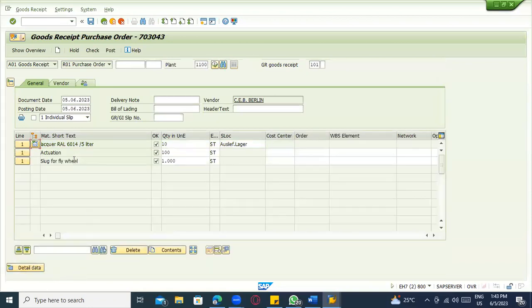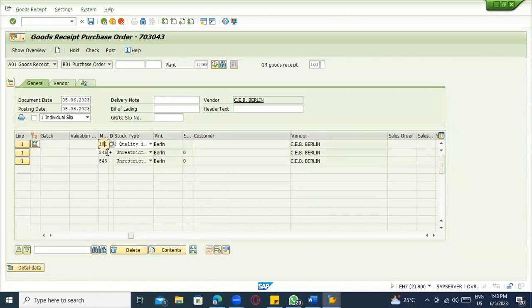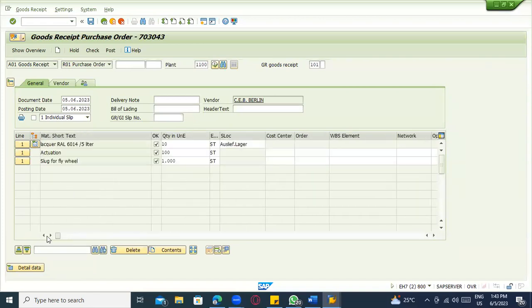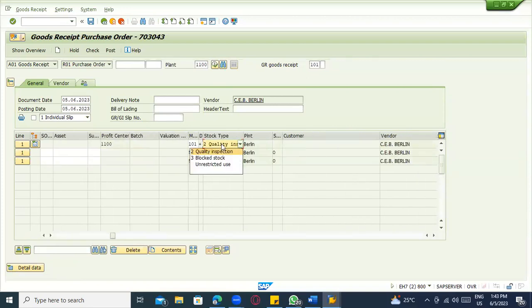Okay, here it will be displayed what is the byproduct, what is the raw material, and what is the FG product. So how do you know that? Where the movement type is 101, it is the FG product which we are receiving. Again, you can put the stock type as quality inspection, blocked, or unrestricted.